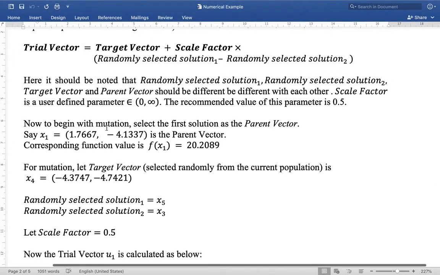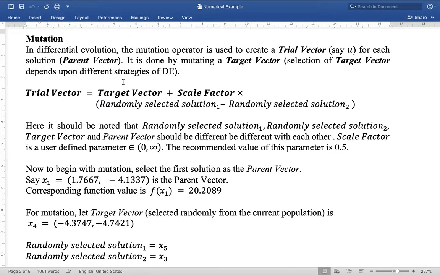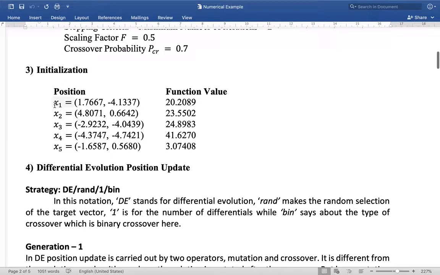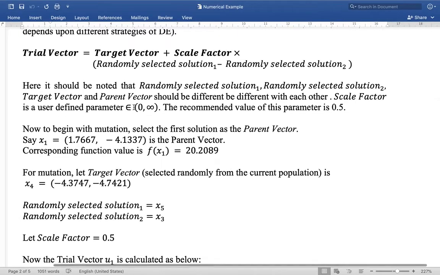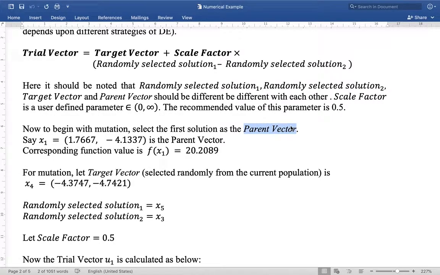Now to begin with mutation, let me select the first solution for the mutation. Let me create a trial vector for this by mutating it. First of all, select the first solution as the parent vector. So x1 is the parent vector. Now I need to take care that the target vector, randomly selected solution 1, and randomly selected solution 2, all three must be different from this parent vector.